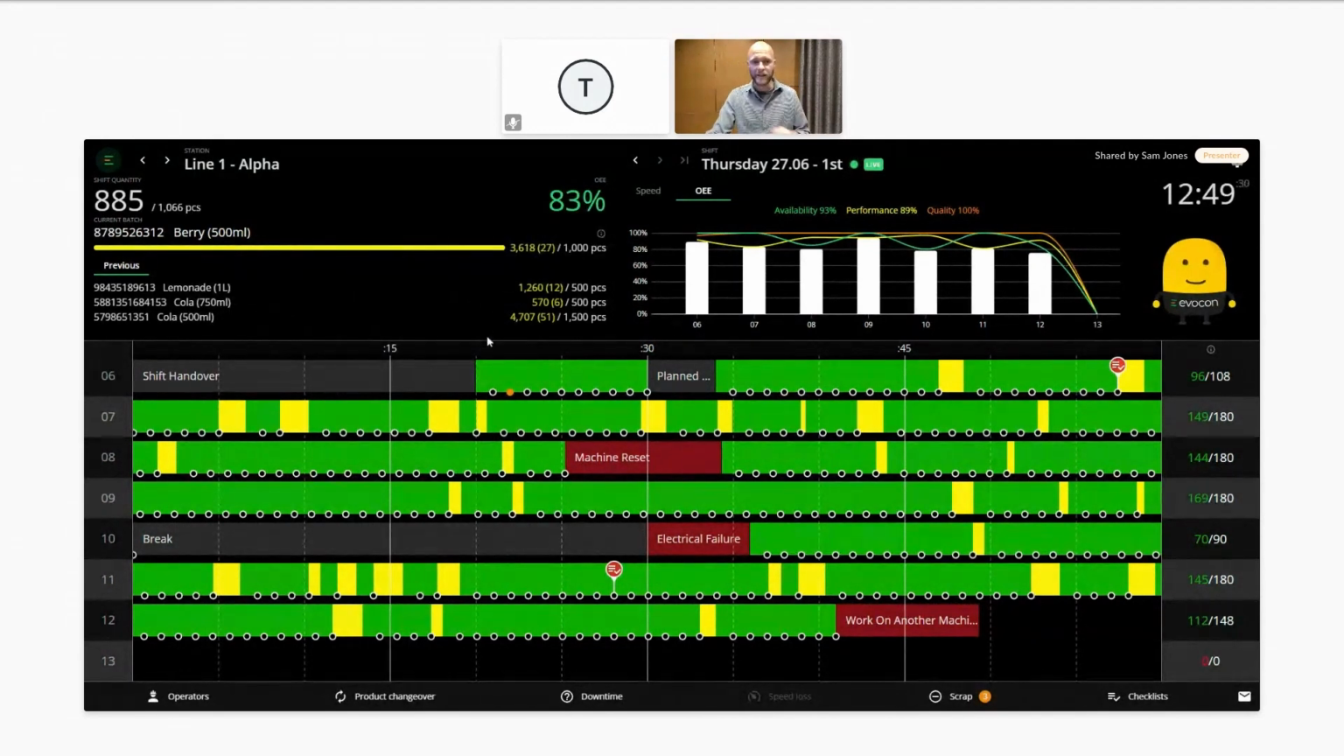Now, as I said previously, we want the operators to be engaging with Evocon. They're the best source of information to relay the data about how that line is performing during the shift. But as an operator, what do I need to do with this?